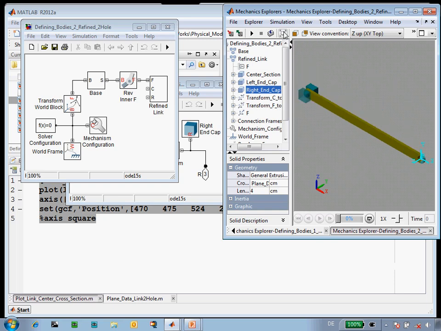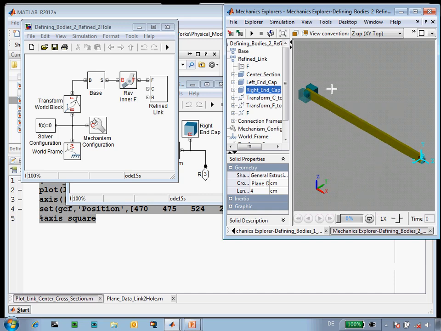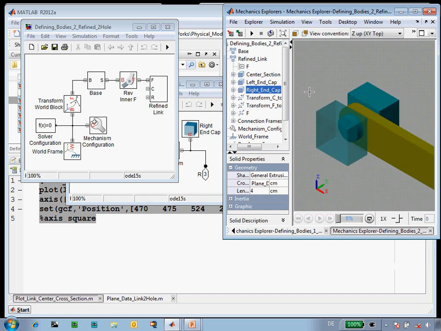So by combining these different solids and the custom extrusions built in MATLAB, we can build much more realistic shapes and therefore create a much more realistic looking animation and have better mass and inertia properties as well.